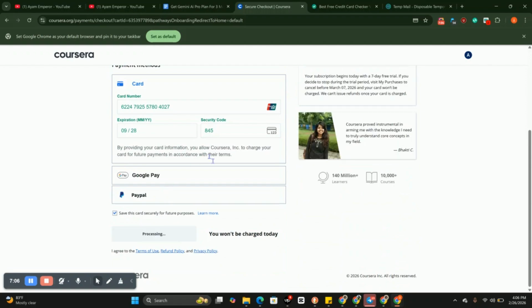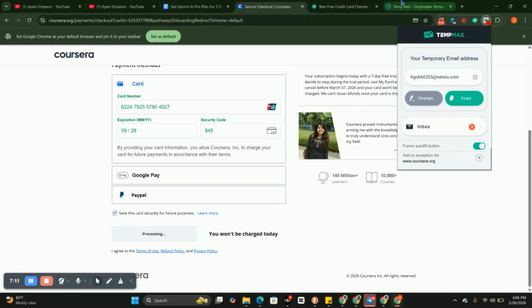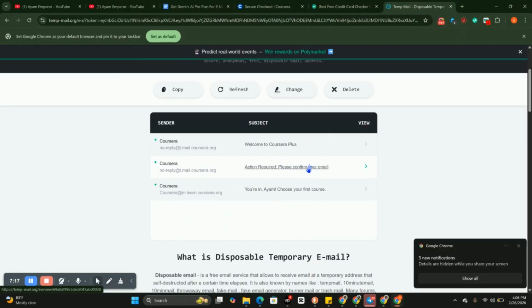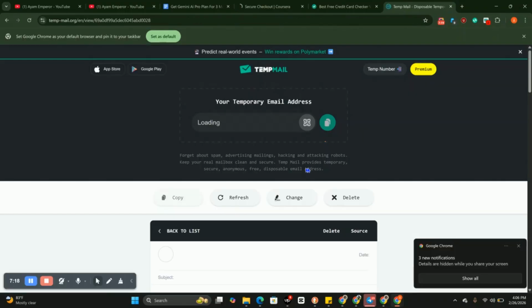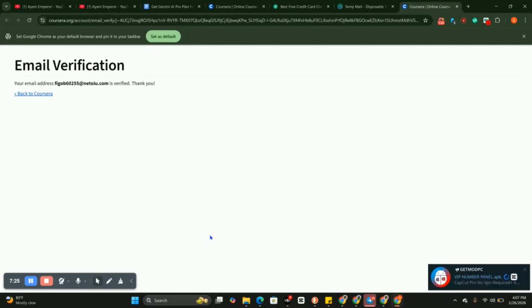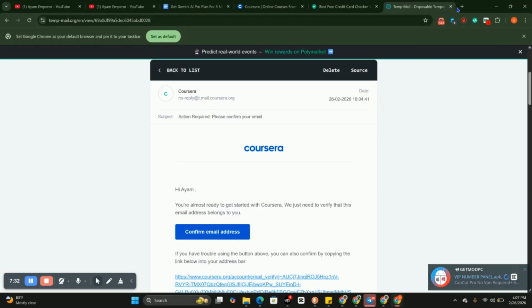While it is processing, I'm coming here to check my mail and verify. Confirm your mail, and yeah, I'm doing that. Confirm email address. Just wait for it to load, and as you can see, email verification successful. So you don't need to go forward with that. We're done with that. Please follow me as I go.